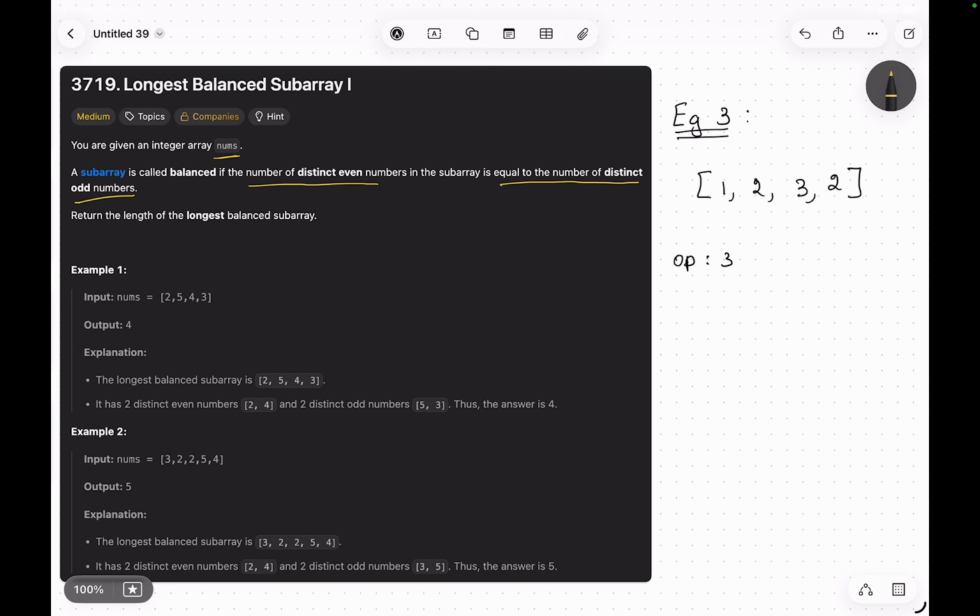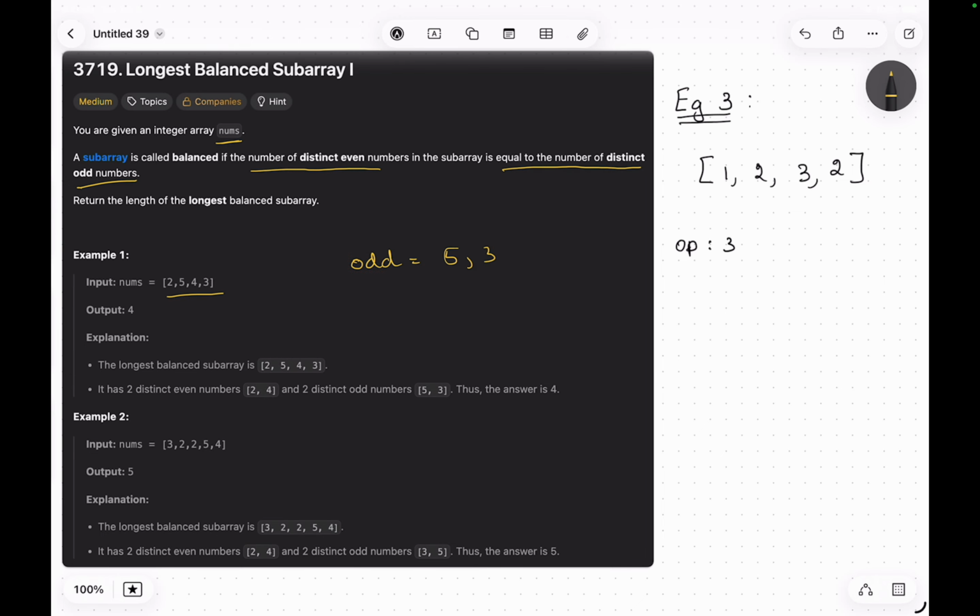We are given the array 2 5 4 3. The distinct odd numbers are 5 and 3, and the distinct even numbers are 2 and 4. We have to return the longest balanced subarray. In this case you have only 4 values, and the number of distinct odd and distinct even values are the same, so the whole array of length 4 is balanced, and we are returning 4 as the output.